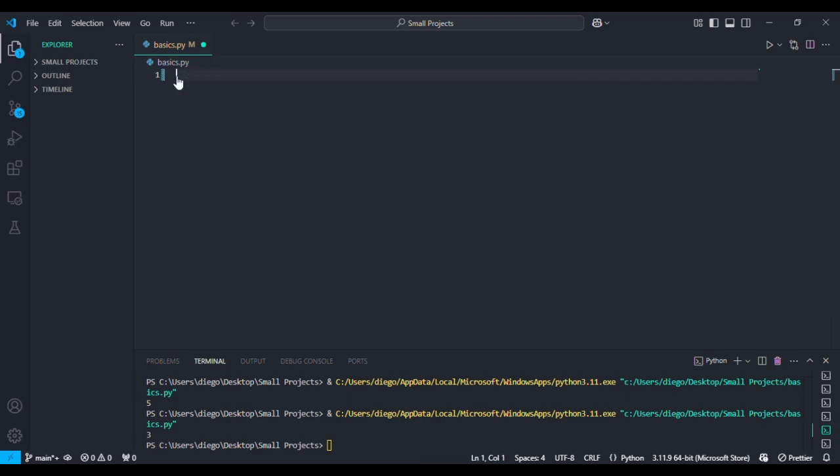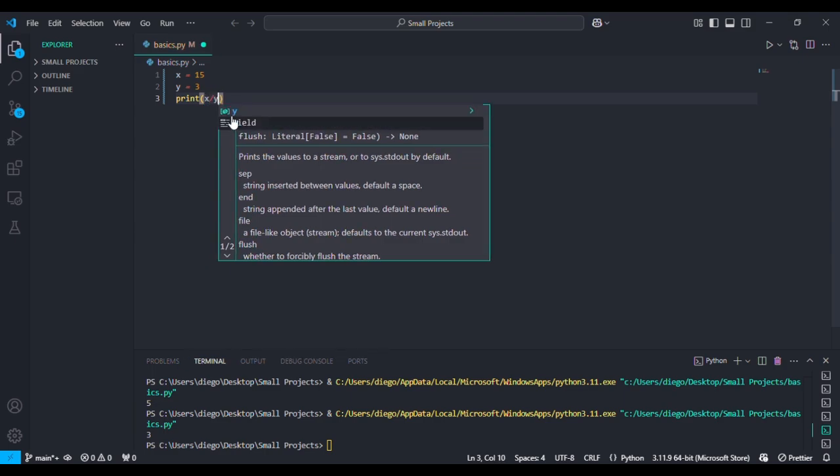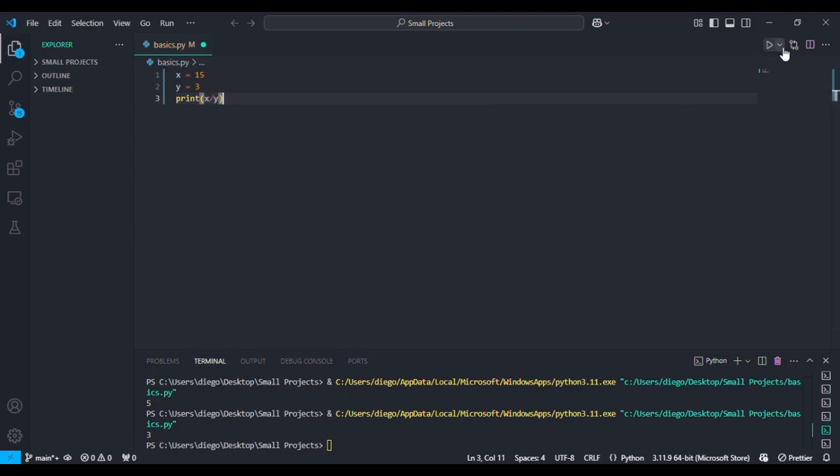You could also do x equals 15, y equals 3, and then you could do print x divided by y. It's literally the same as math. It's very simple. Let's see what we get. And we get 5. As we get, it's actually going to show it in a float value. Of course you could change this, but it's going to show it as a float value.